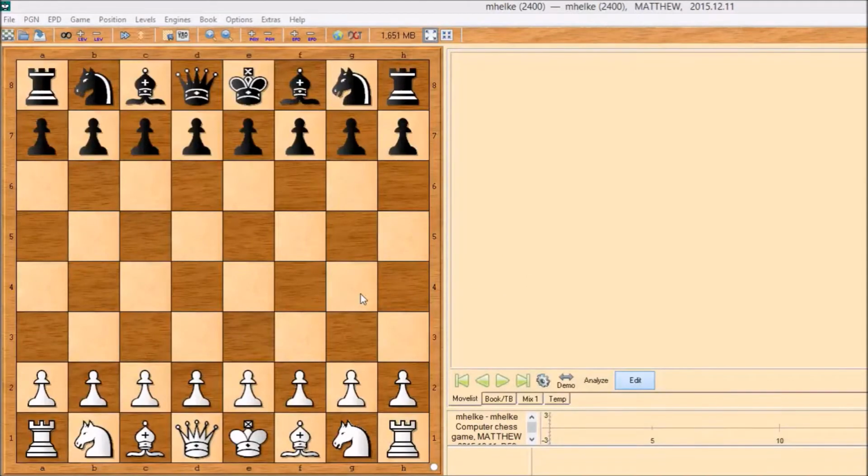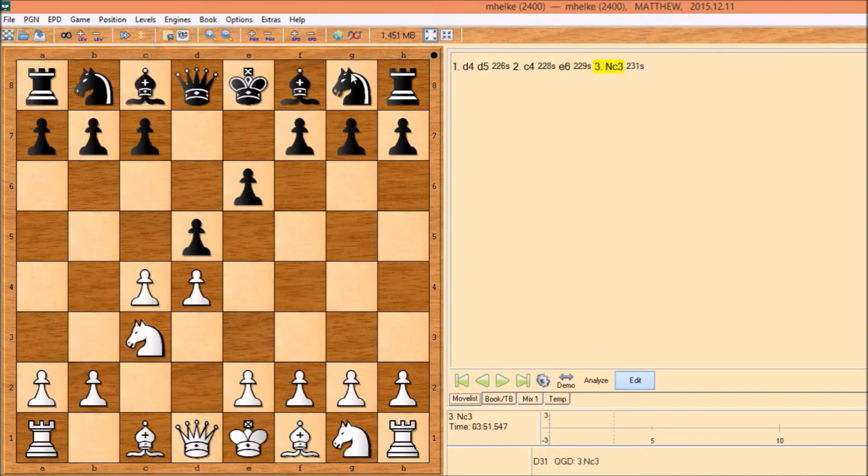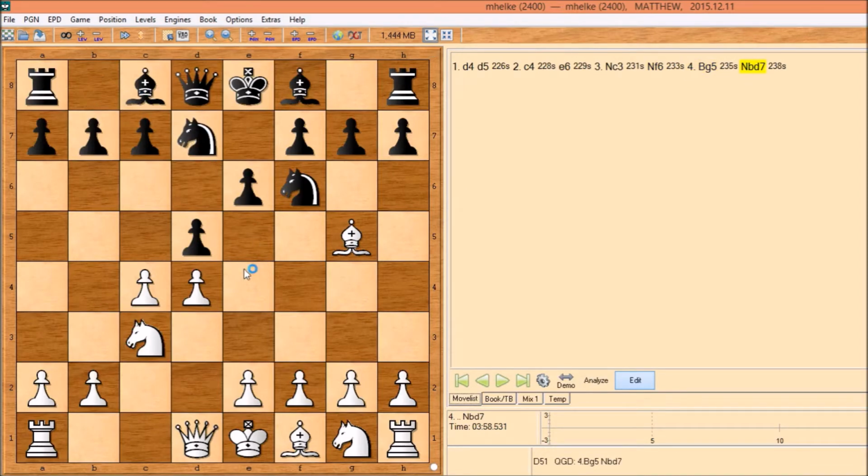Let's analyze a trap called the Cambridge Springs. Now, this trap comes out of the Queen's Gambit Declined, and it usually is played against more junior players. And let's see, d4 and d5, c4, e6, knight to c3, knight to f6, bishop to g5, and knight b to d7, and c takes d5.